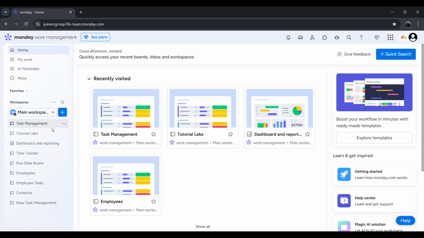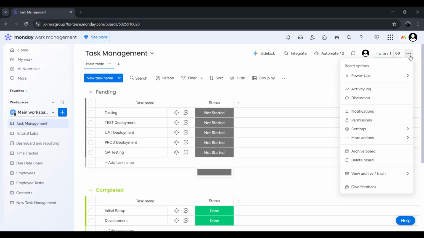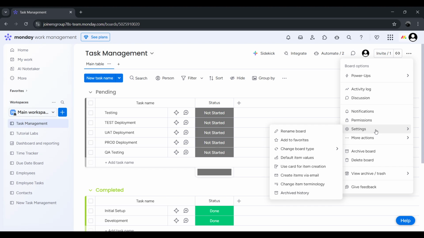First, we need to prepare the board for sharing. Look towards the upper right corner of your board and click on the three-dot menu. This menu houses several important board management options. From the drop-down that appears, select Settings. This will open up the configuration panel where you can adjust various aspects of your board's behavior and permissions.